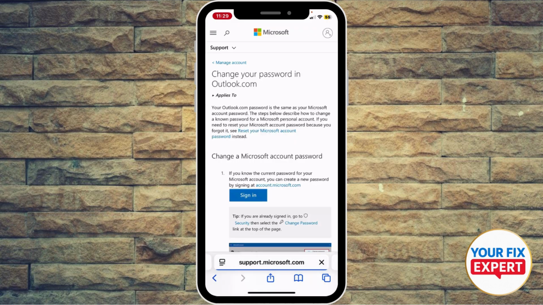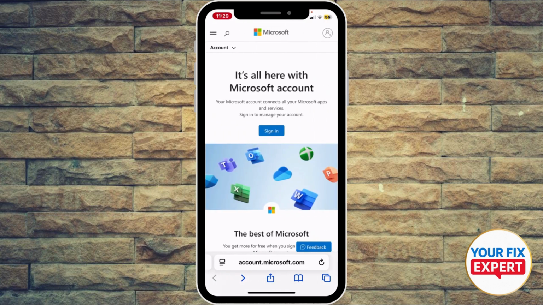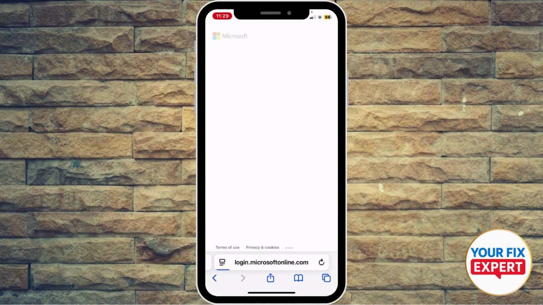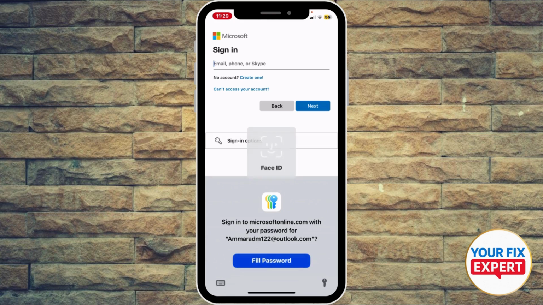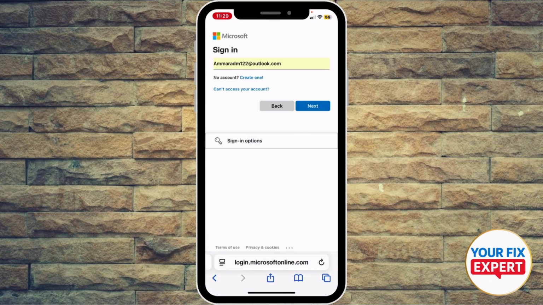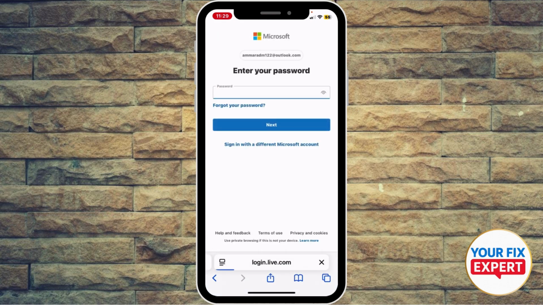Press it. And then what you're gonna do, just hit sign in and it will take you to this page, right? account.microsoft.com. What we're gonna do, we're gonna just hit sign in as if we are trying to log in. Enter your email or phone or Skype. Hit next. And what we're gonna do, we're gonna hit forgot your password.